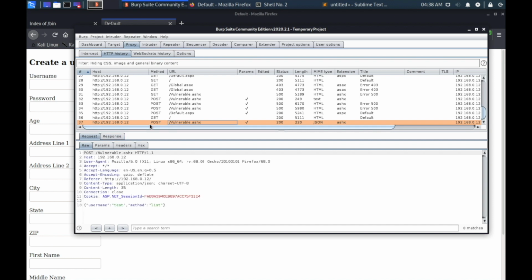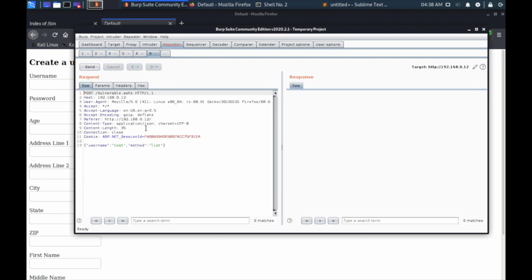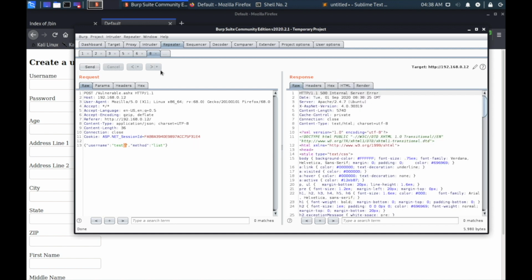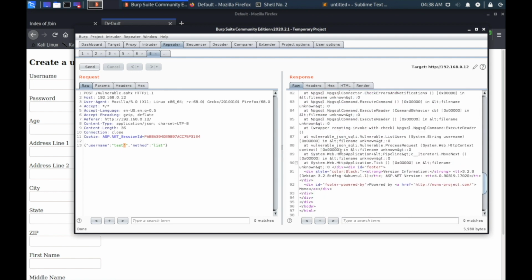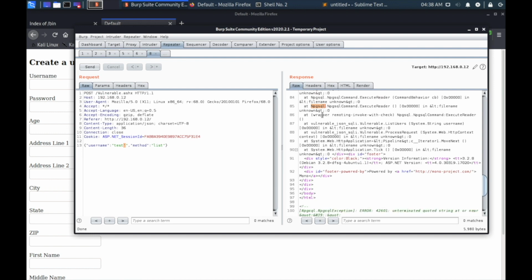And here we go. The search request went there. So I'm sending this to Repeater because I want to see if any of these parameters in the JSON POST request is vulnerable to SQL injection. The first one I'm trying is writing a single quote for the username value, and it's giving me a 500 internal server error. So when I see the error message, I realize that there's Npgsql, which is used for database connection.